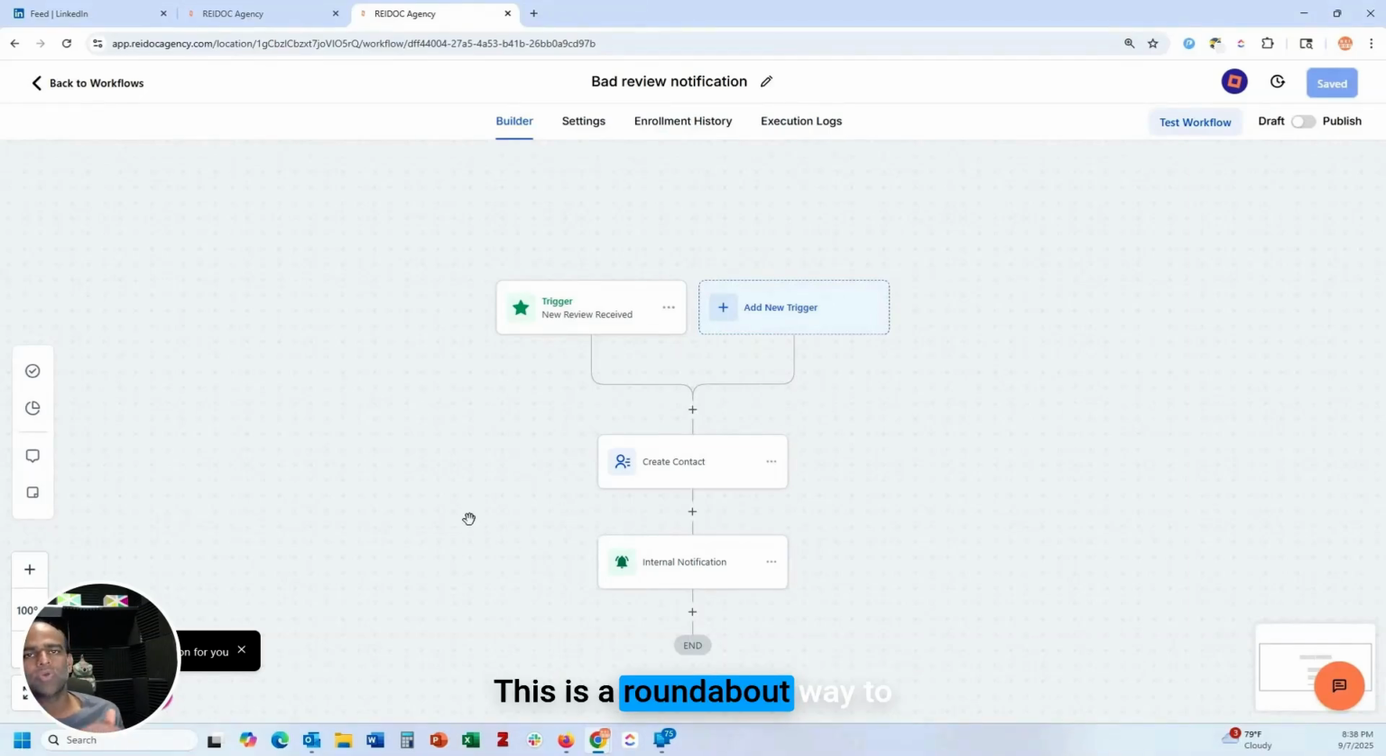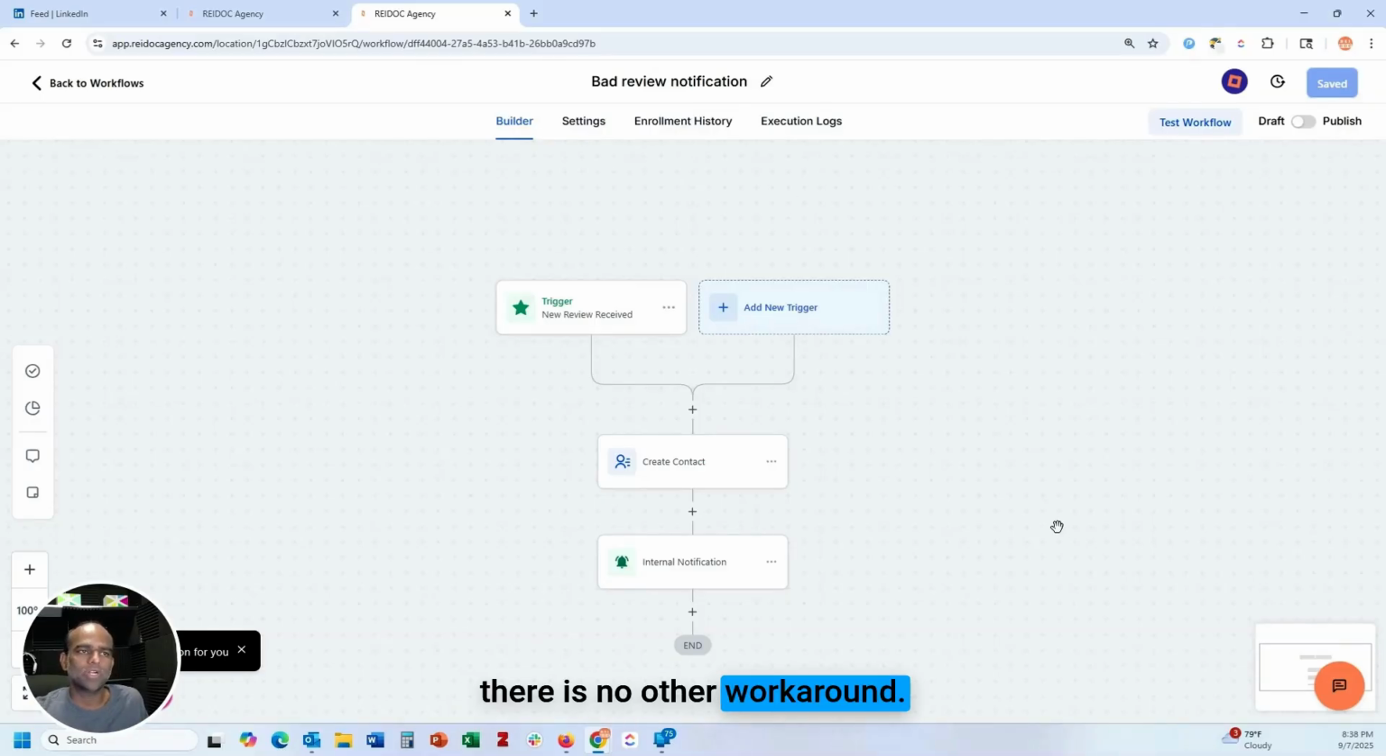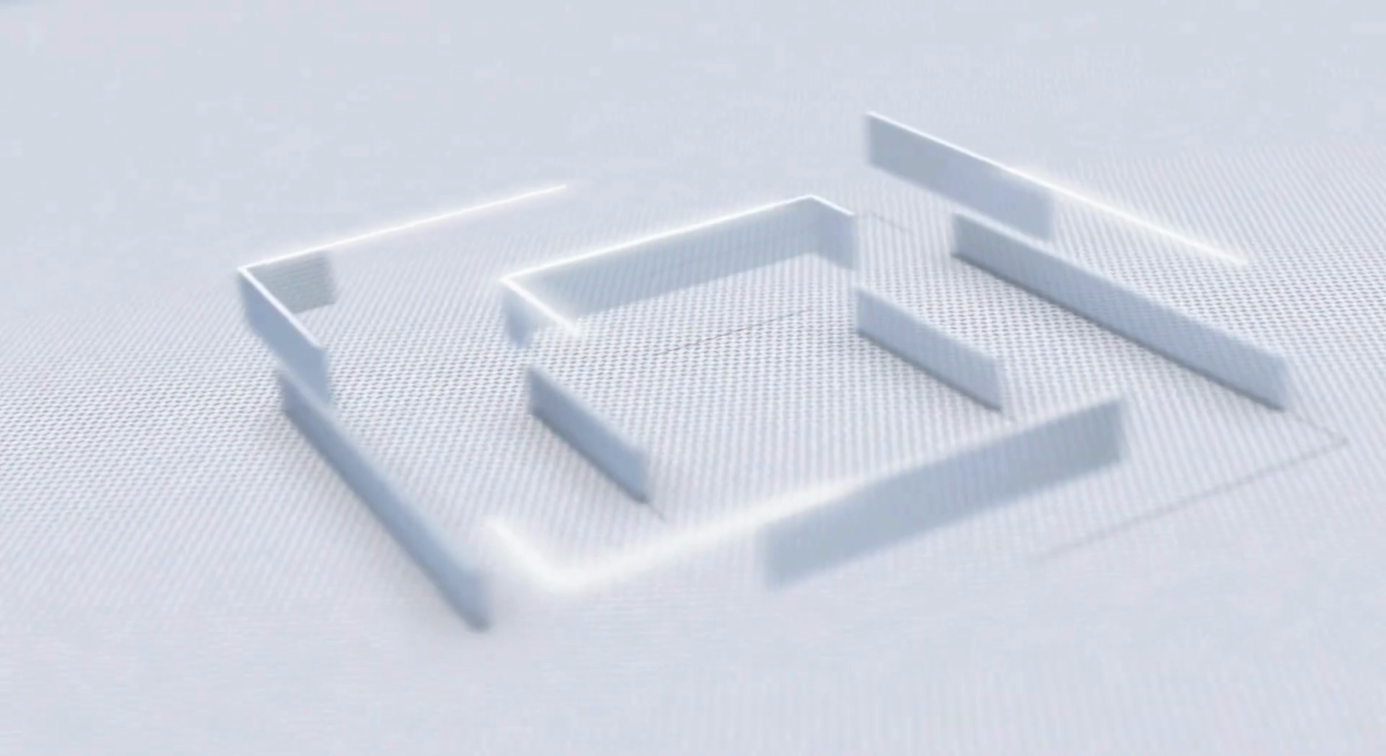This is a roundabout way to overcome the limitation in HighLevel for you to create a contact for any kind of workflow. I actually talked to HighLevel support. There is no other way to do it because you need a contact and there is no other workaround. So hope this is helpful so you can create your own workflow. This is just for the new review received trigger. But if you have any other trigger and you want an internal notification without creating a contact, this is a way to do it.